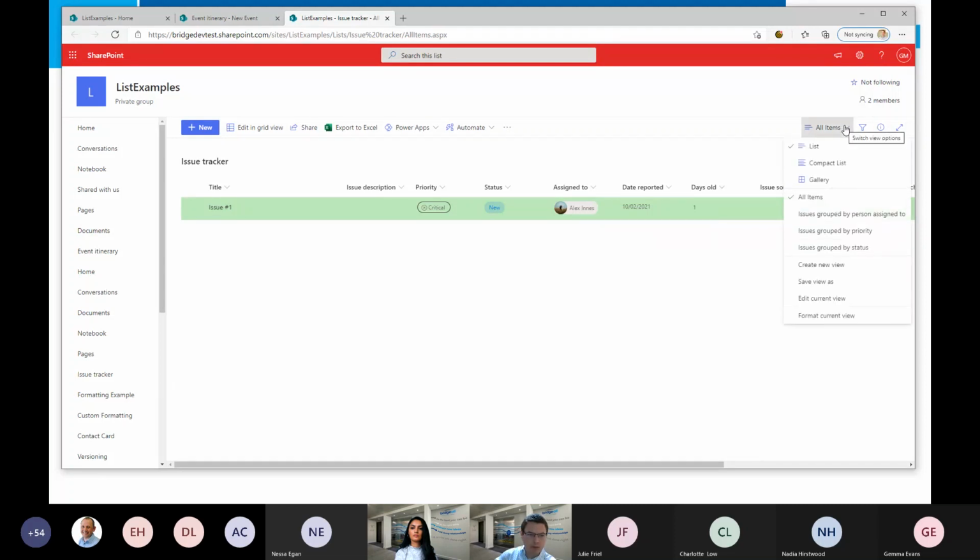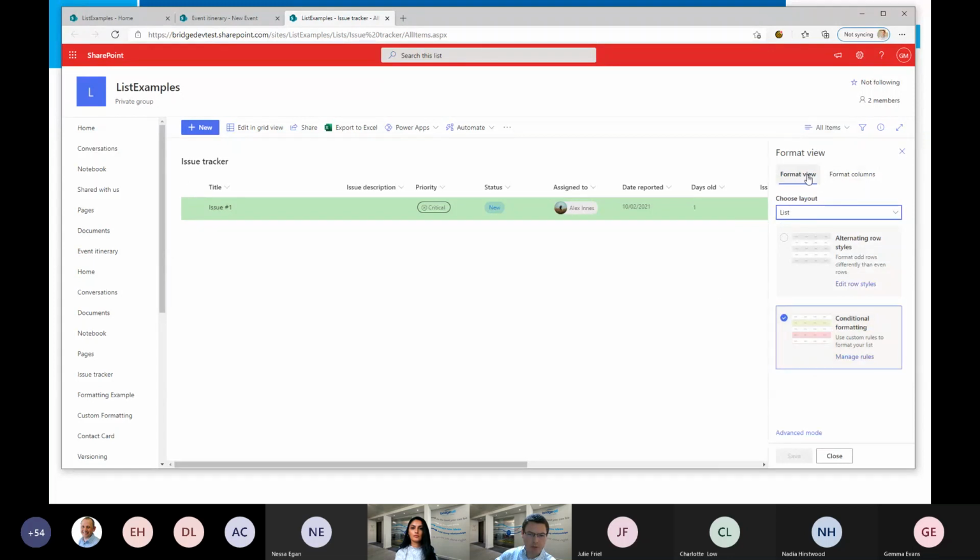So that can be done through, if you're within a list and you select the views, then right down at the bottom you'll see Format Current View, and then you've got a couple of options in here. So you've got the ability to change the layout of the list between a list and a gallery, and then you can add some conditional formatting. So, from a kind of Office 365 led point of view, if you like, you can go in here and you can quite easily change a couple of things, and it will take you through a kind of wizard to be able to change them.